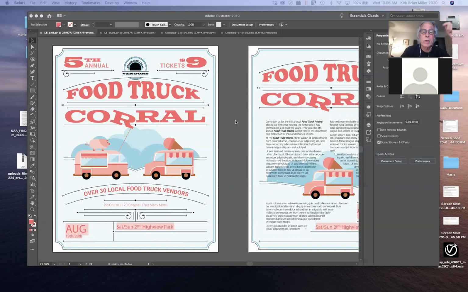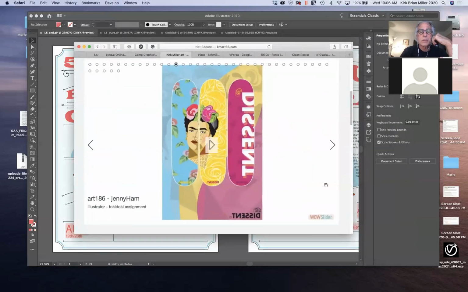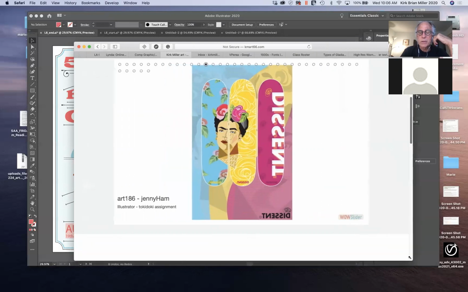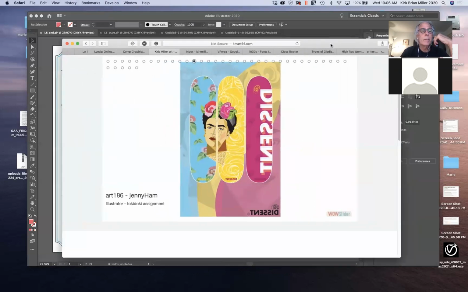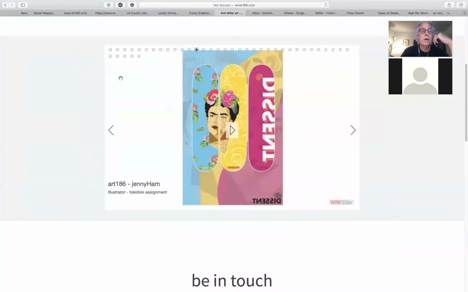In the meantime, I want to talk about our next assignment after the mask assignment, which is the Tokidoki assignment, or in this particular case, we're going to do a skateboard deck. If you want to do a t-shirt or something like that, that would be okay too. But I prefer that you do the skateboard deck. So I presume everybody can see this okay? Okay, so I'm going to go ahead and I want to first look at a few examples.